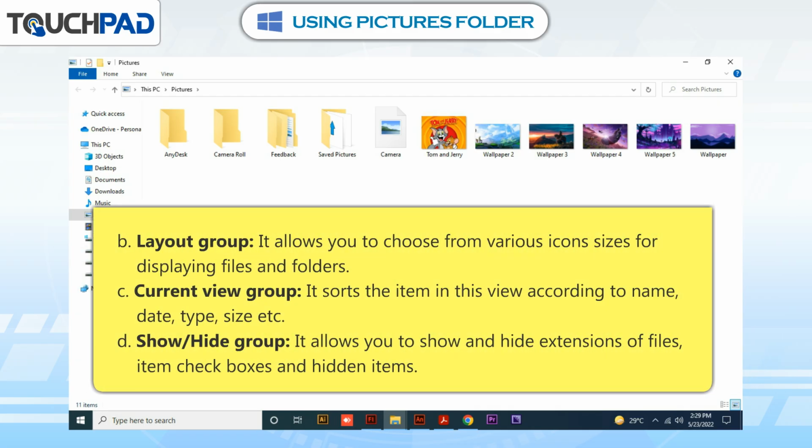B. Layout group. It allows you to choose from various icon sizes for displaying files and folders. C. Current view group. It sorts the item in this view according to name, date, type, size, etc. D. Show/hide group. It allows you to show and hide extensions of files, item checkboxes and hidden items.